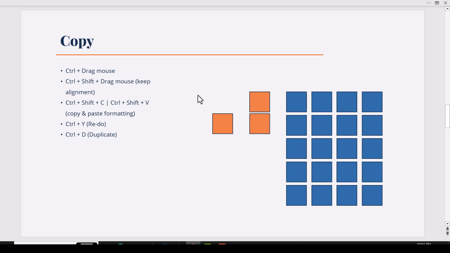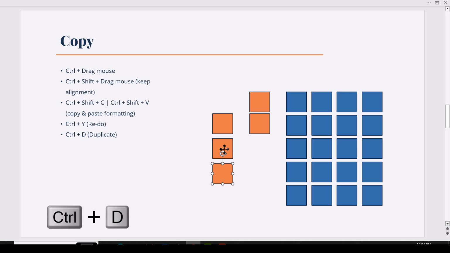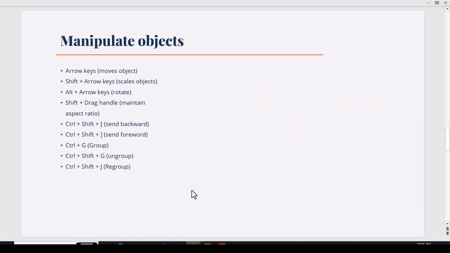We can also use Ctrl-D, if I highlight this square, to just duplicate the shapes and move them where we'd like them. You'll notice when I press Ctrl-D again, it also kept the alignment to the position that I moved the previous one, similar to the way Ctrl-Y worked. I'll press Escape to go out of all selections, press the down arrow key, and let's look at our next shortcuts. These are our manipulating object shortcuts.